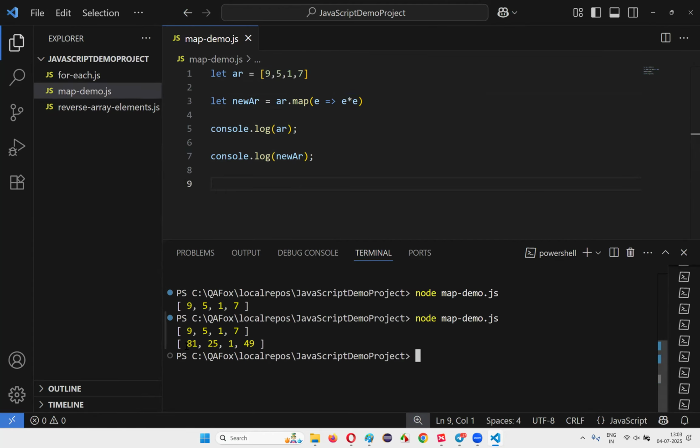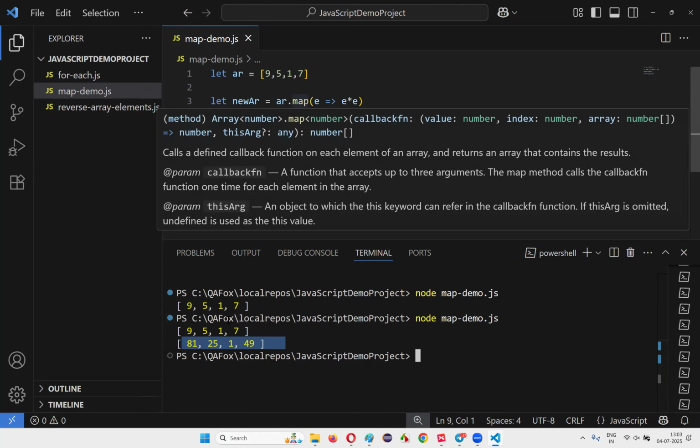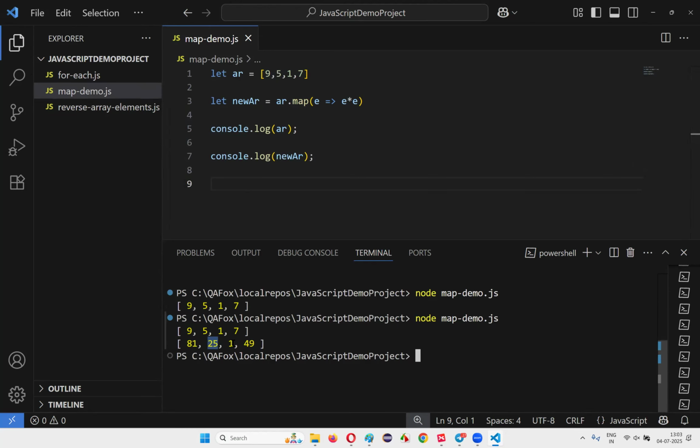You see, 9 9s are 81 in the new array. Without modifying the original array elements, we are creating a new array with the help of the map function. Okay, and we are getting this kind of thing, 81 25 1 49. So guys, this is how we need to use the map method with arrays in JavaScript.